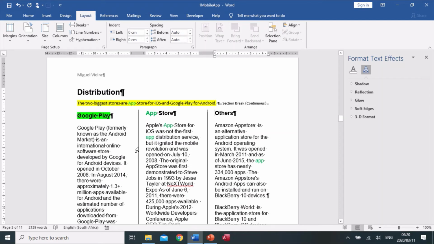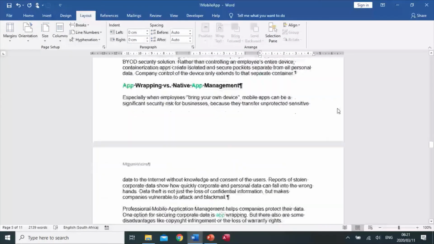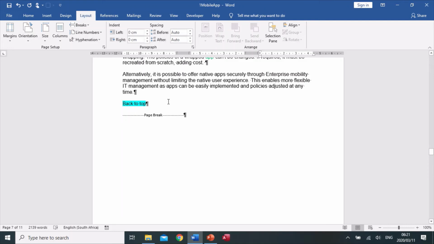Right, I'm going to turn over. It says insert a hyperlink to the text back to top on the last page. Ensure that the link goes to the top of the document. Alright, so let's scroll down to the last page. Here we go. It says here back to top. So I'm going to select the text.